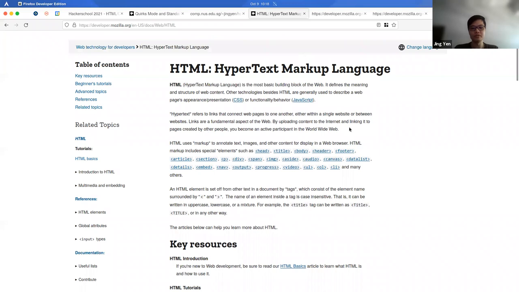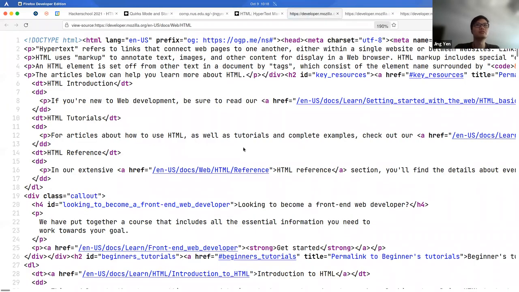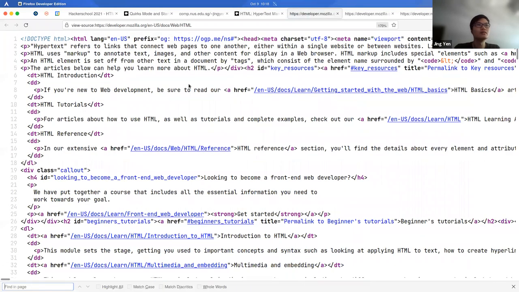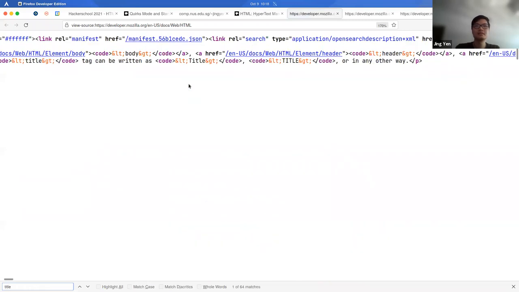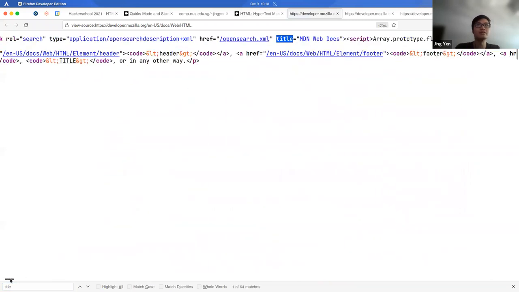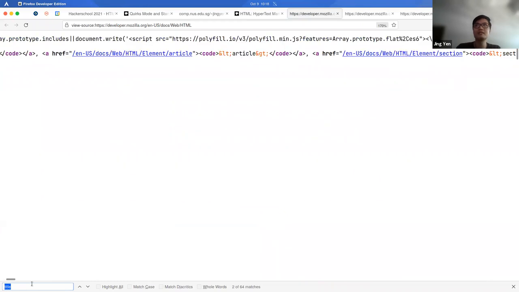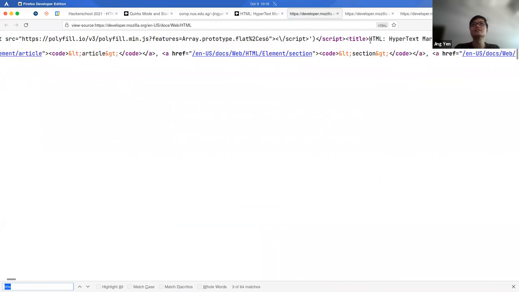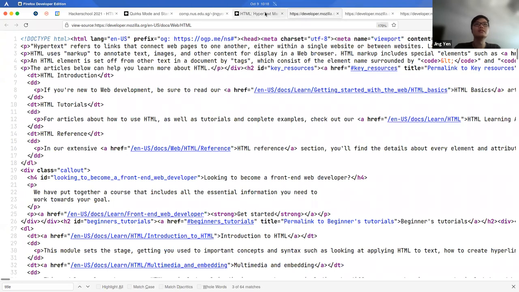So if we were to view the page source of this particular page, we would probably see somewhere a title tag. It's very poorly formatted, but you can see a title tag here that says HTML hypertext markup language, bar MDN. So there is a whole bunch of other things in this particular page.